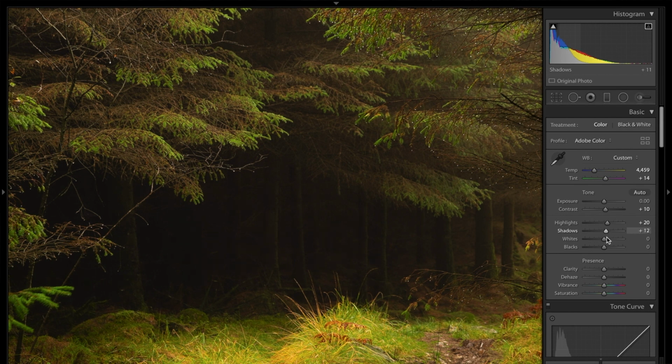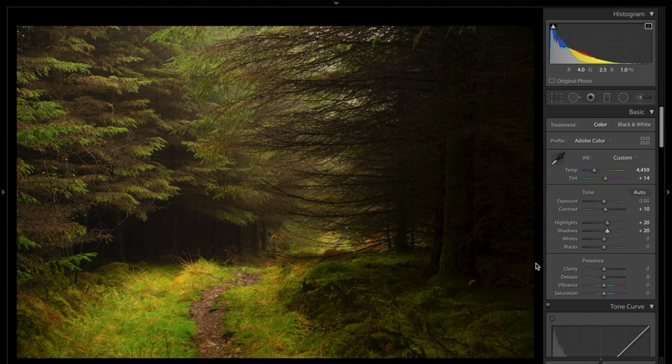Not too much though. I want it so you can see these trunks, but not too much detail. We'll keep that one about 20 as well.